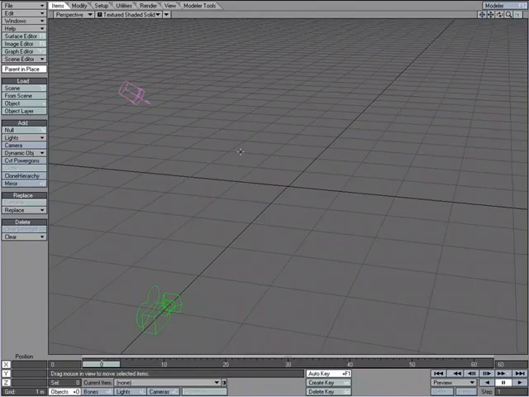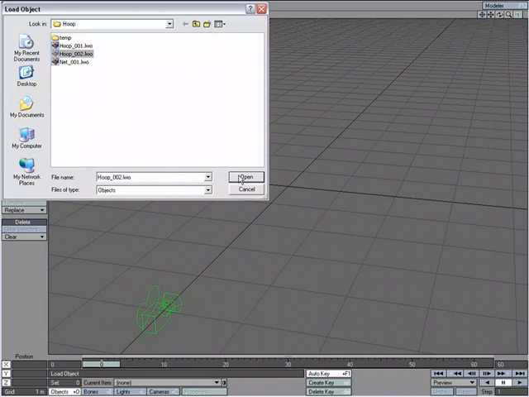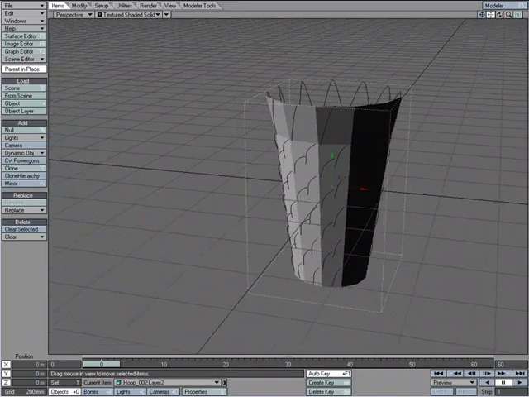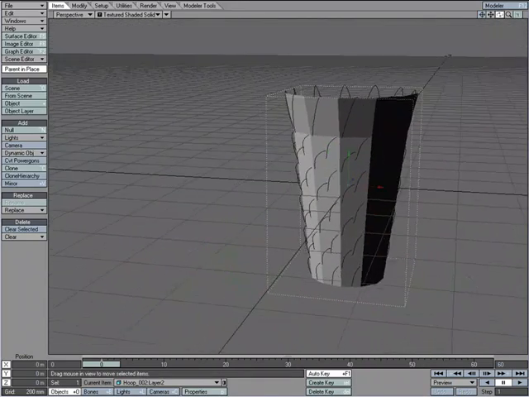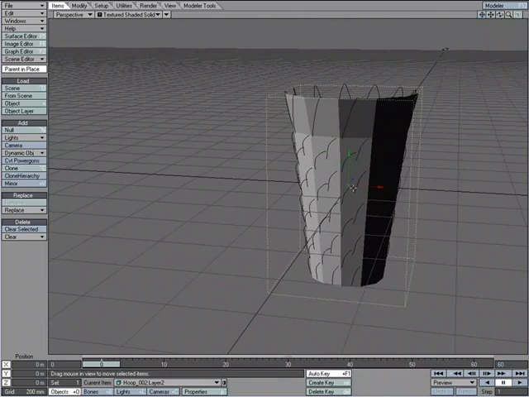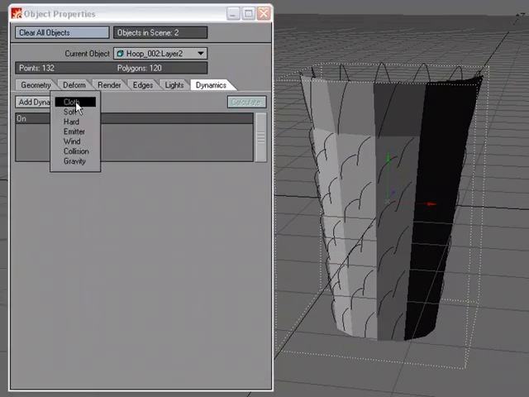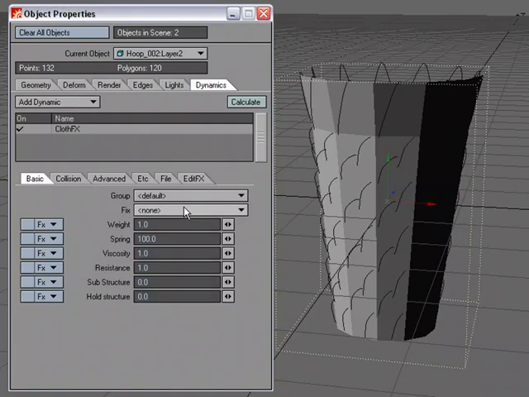Okay, so now in layout, I'm going to go ahead and load the object. So I'll come over here to load object, hoop2. What we're going to do is apply dynamics to the low-res version, and we'll use that to drive the high-res 2-point poly chain that we created. So I'm going to come over to Object, Properties, Dynamics, Cloth, okay? And let's, those points that we had in the selection set fix right there.